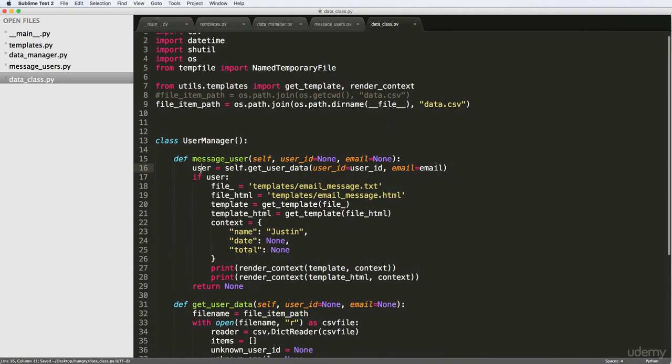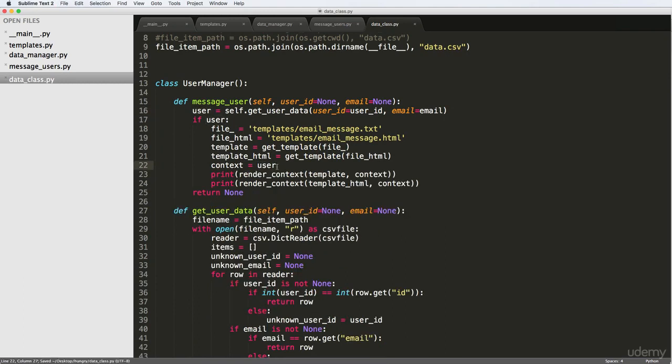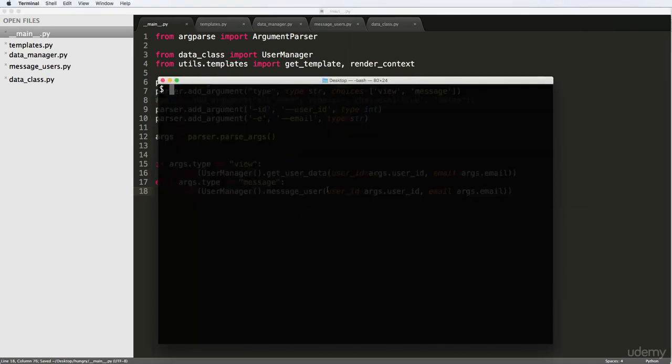But what you might realize is this get user data is going to be a dictionary. So it's actually going to come back as a dictionary. So we can actually use the user as context. Very cool, very easy, and pretty straightforward. So let's go back into our main.py file and add in the user ID stuff. I'm going to go ahead and paste this in here. We'll save it, and let's go ahead and run message first without anything on it.